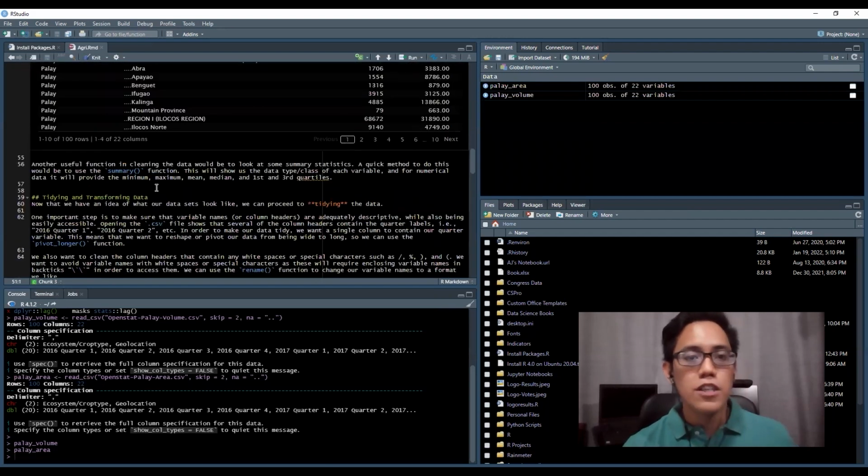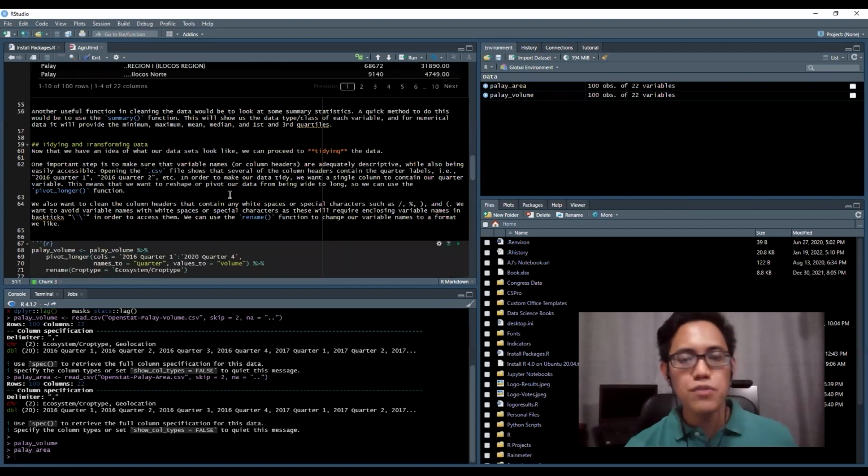Another useful function in cleaning the data would be, of course, to look at the summary statistics of the data. A quick method to do this would be to use the summary function, which will show us the type or class of each variable. And for numeric data, it will provide some useful statistics like the minimum, maximum, mean, median, and other statistics as well. So now we can move on to the next step, which is to tidy or transform our data.